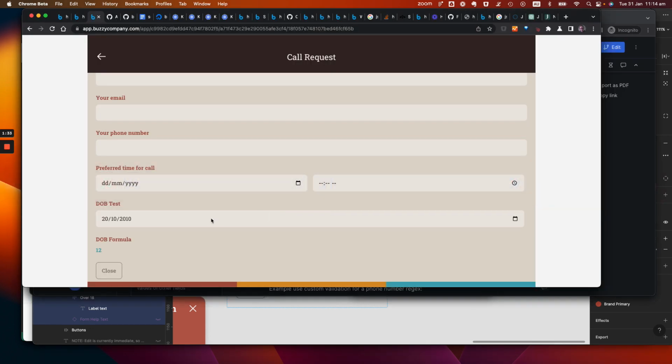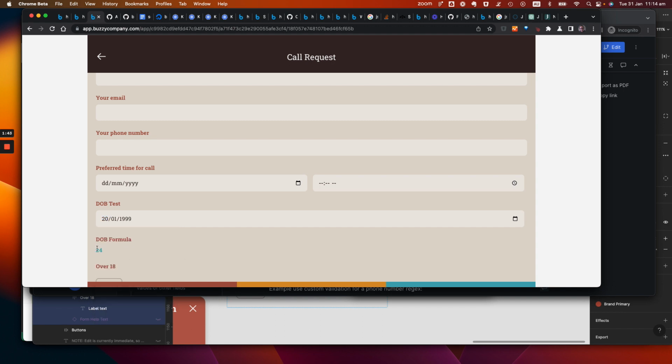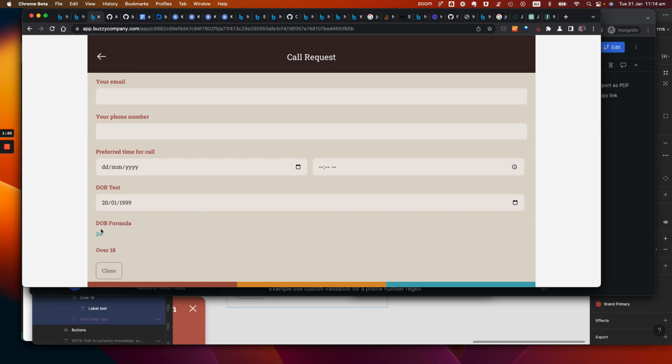If we look at that working, for example over here, if I change the date, if I go back a number of years to a date that the user is, you'll see over here that the formula changes. So I've got that formula in the formula field, so they're 24 years old, and now it says you're over 18.